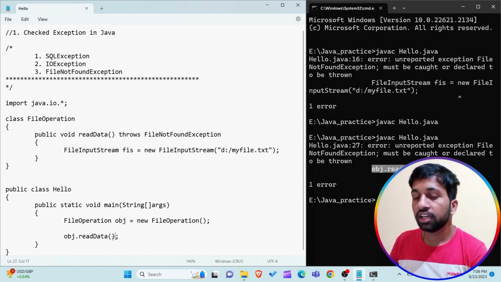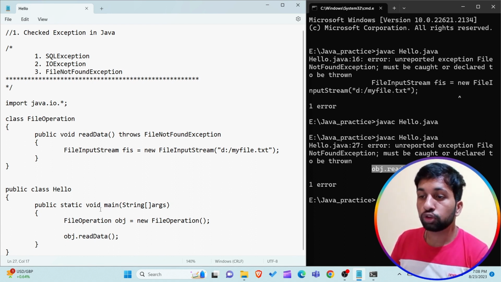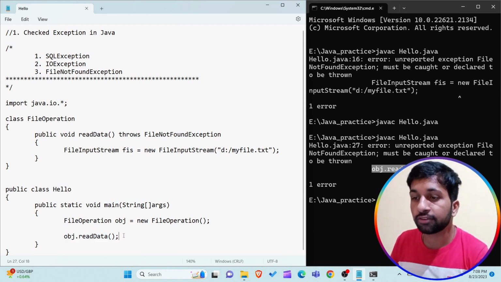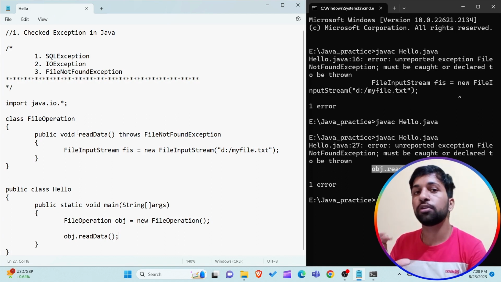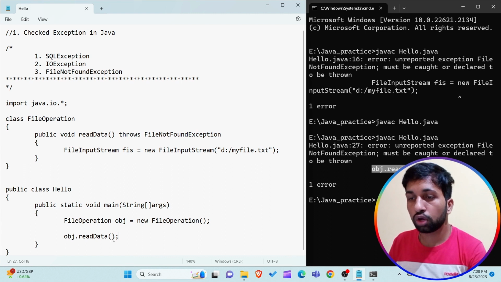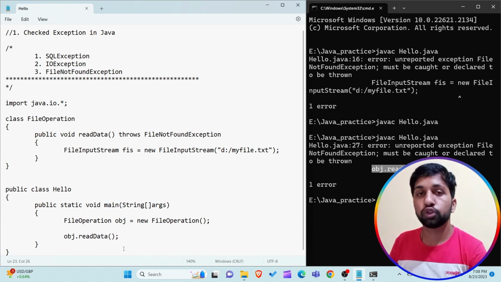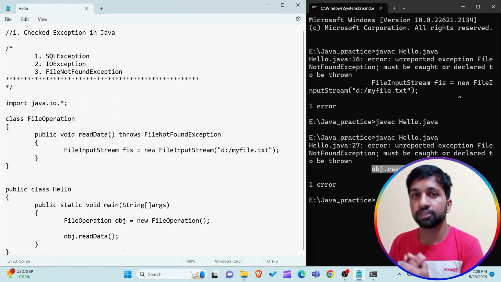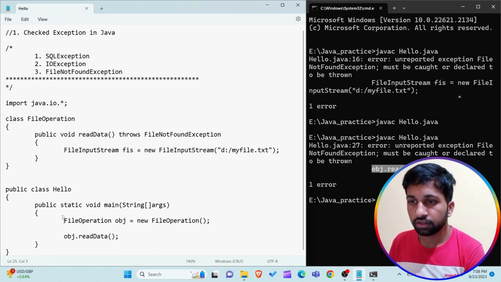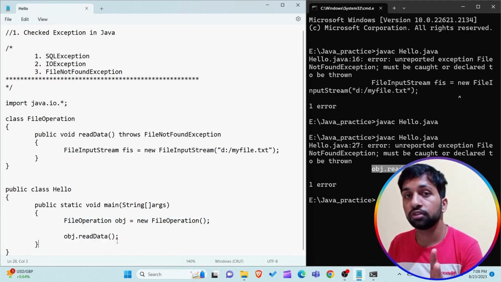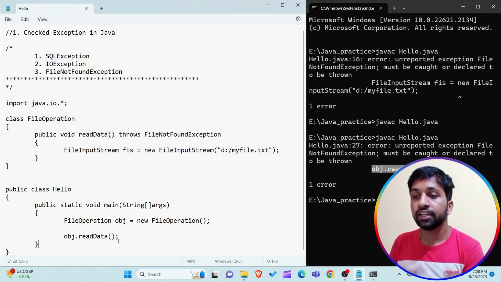Now it's the responsibility of the main method to handle the exception that occurs in read data file, because read data file is just passing the responsibility of handling the exception. So the main method also has two options. First option, whatever exception occurs, the main method directly handles it by using a try catch block.